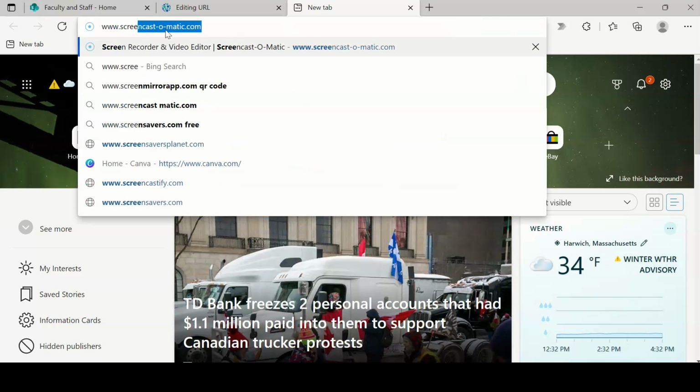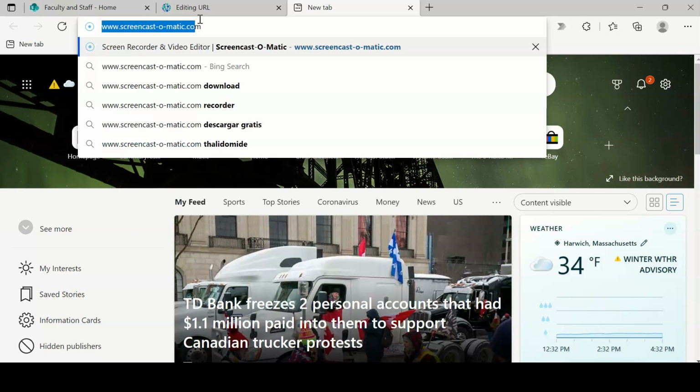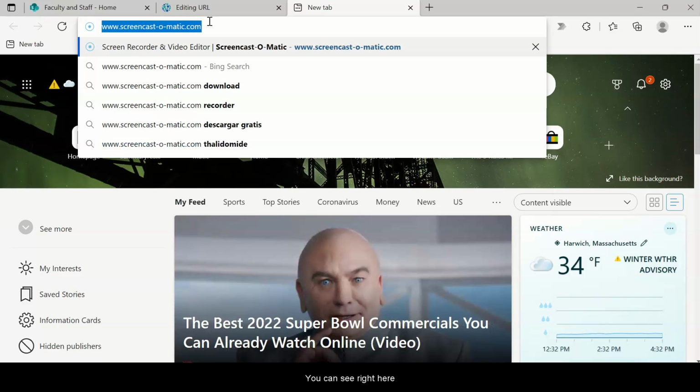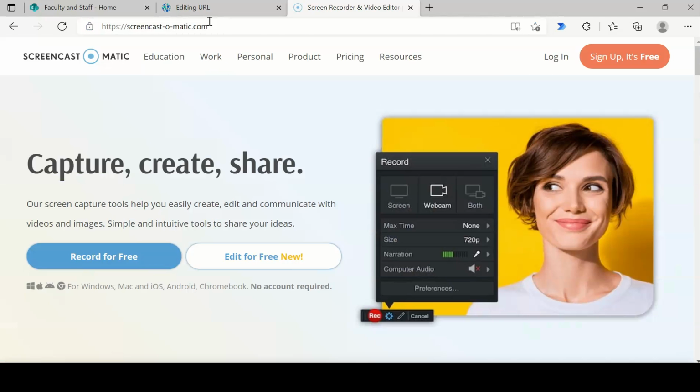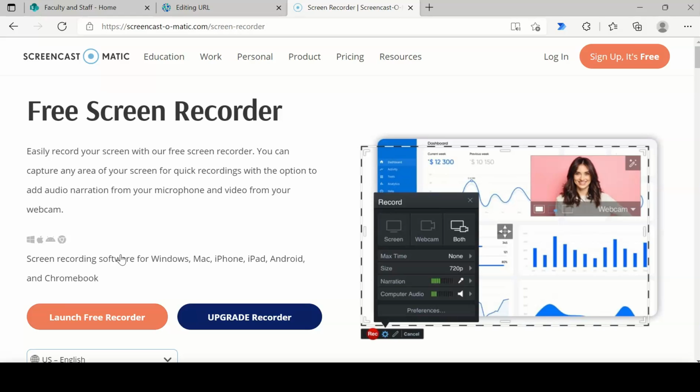You can see right here, this is the URL, Screencast-O-Matic.com. This is the Screencast-O-Matic recording screen. You'll click the blue Record for Free button. And then you'll click the Launch Free Recorder button.